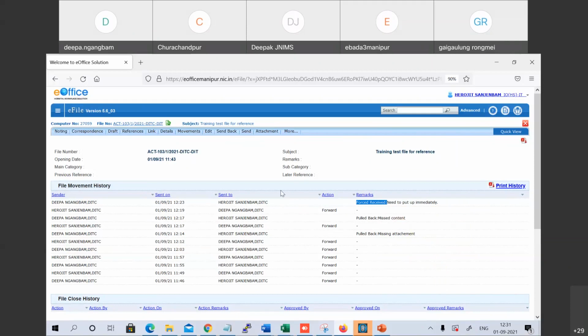So pull back is something where you have sent the file to the user, and before the receiver reads the file, you can pull it back if you happen to have missed out some detail, content or attachment. Pull back is that option when that particular person hasn't opened the file yet. When it comes to pull up, it is used when that person has gone on a long vacation or unplanned leave, or the file has to be put up immediately. In that case, we use this pull up option. This is the difference between pull up and pull back. So any questions so far?